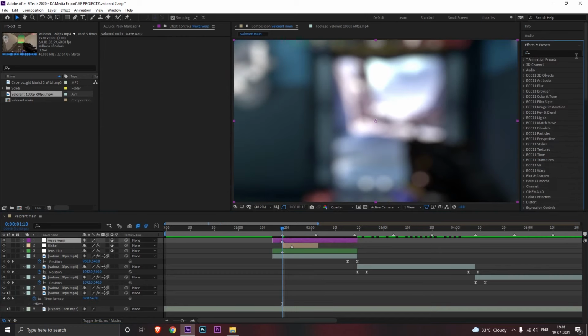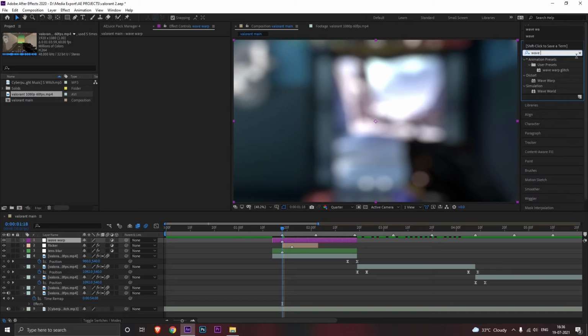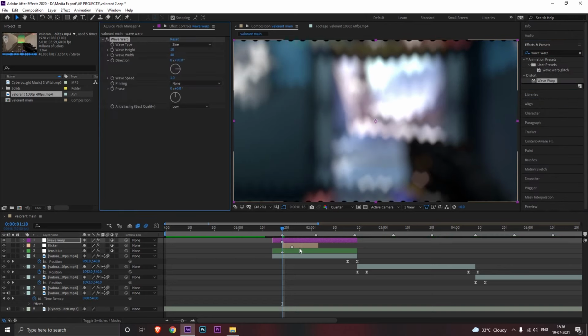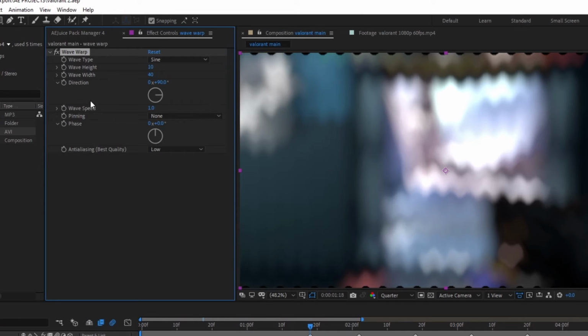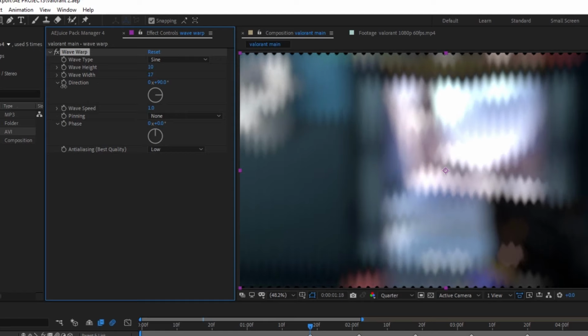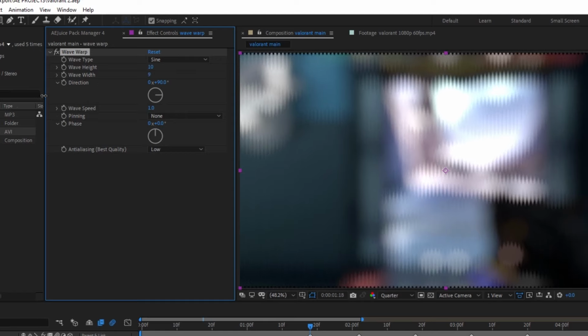The next effect is a wave warp glitch effect. So search for wave warp and add this effect to the adjustment layer. Here you have to decrease this to around 10. This will decrease the space between the waves, so it will give us this kind of effect. Next, you can see that there are some black portions in the edges. You can cover that by changing the padding to all edges.